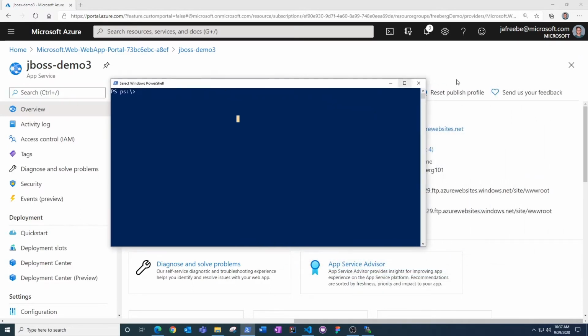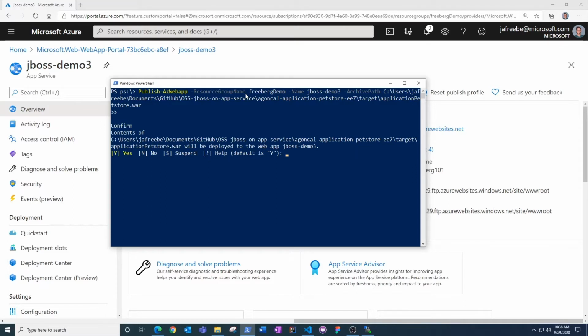So let me pull up PowerShell here. And now I'm going to use the Azure PowerShell commandlet to deploy a WAR file. So here we have Publish-AzWebApp. I'm pointing to my resource group, which was Freeberg demo, and then my application name. And then here I'm pointing to a WAR app that I created earlier. So we'll run this. We'll ask for a confirmation. And now we'll run this command.